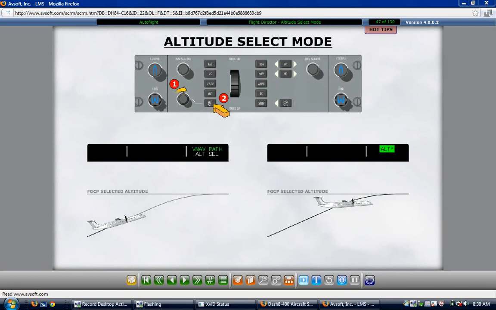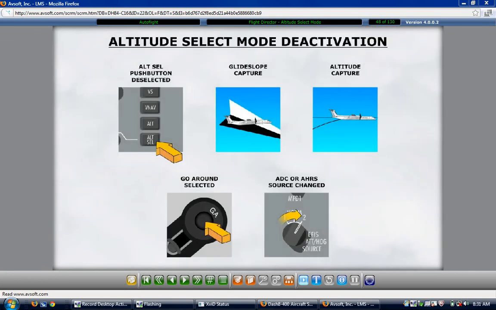As the aircraft approaches the selected altitude, the flight director automatically transitions to the altitude capture mode. Stabilized in the capture mode at the selected altitude, the flight director automatically transitions to the altitude hold mode. Disarming of the altitude select mode occurs with deselection of the altitude select switch, transitioning to an altitude capture or hold mode, attaining glide slope or elevation capture, engagement of a go-around mode, switching source selection of the air data computer or AHRS, or activating the standby or horizontal situation indicator select switches on the flight guidance control panel.